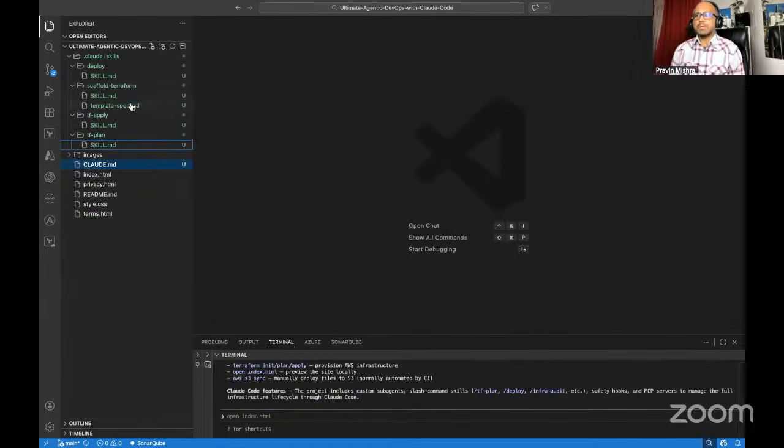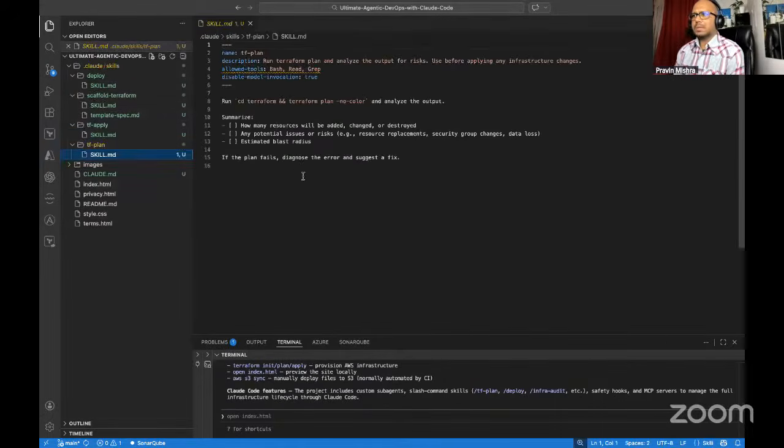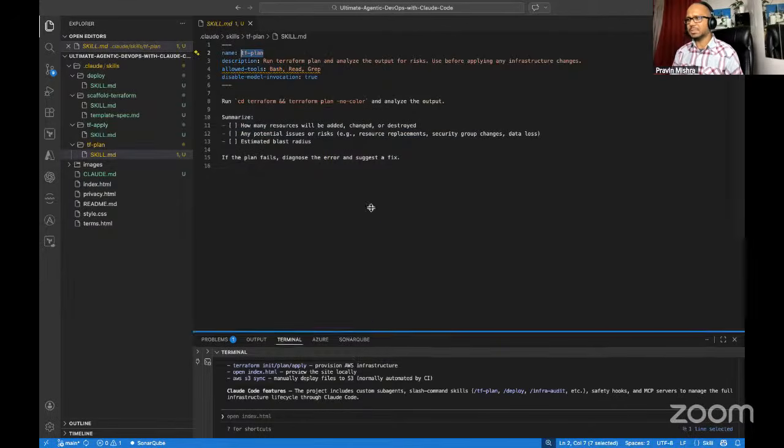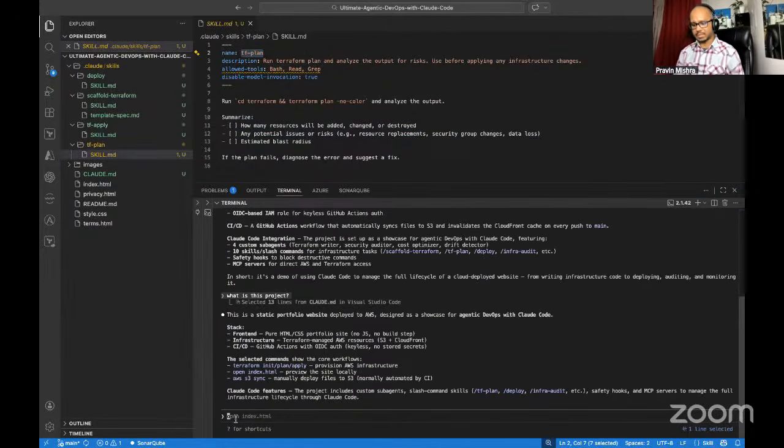Okay, now we did it. Let me quickly explain the simplest one, Terraform plan. Let's not go into the detail of how this works, but when we write a skill, it has two parts. One is called the frontmatter, another is called the body. In the frontmatter, we define the skill name, and you see tf-plan. So from the terminal, we run this skill.